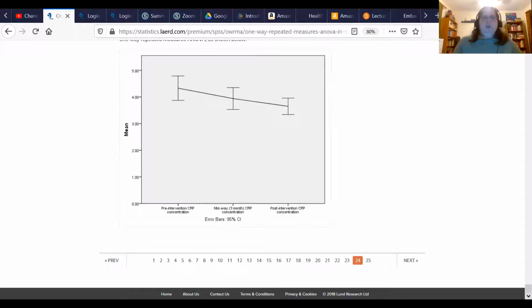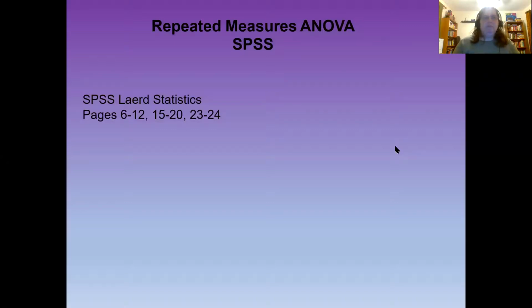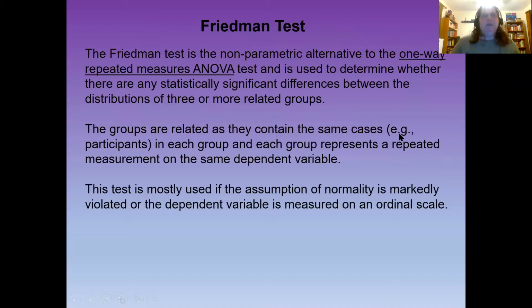Okay, so what we're going to do next is go back to the main slide set, talk just a little bit about the Friedman test, and then come over and look at that in Laird. Don't worry, it's not nearly as long, but if you're looking for a point for a break, this might be a good one. Okay, and we're back here. And now let's talk about the Friedman test.